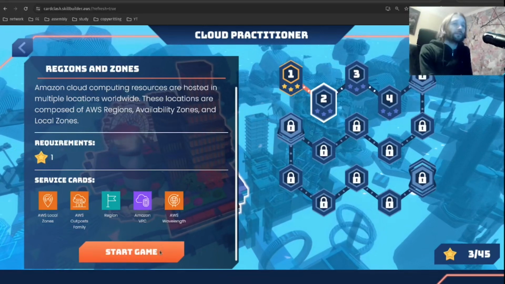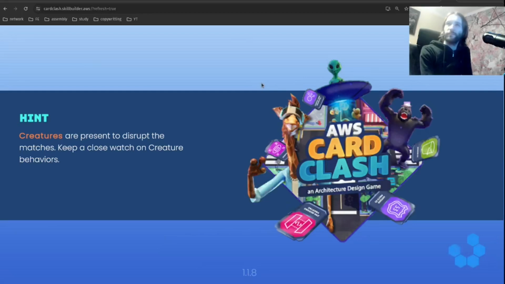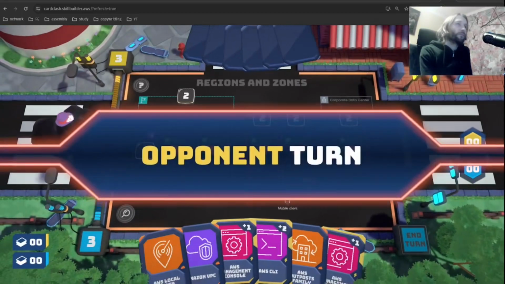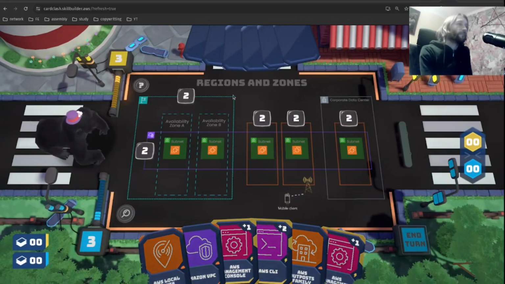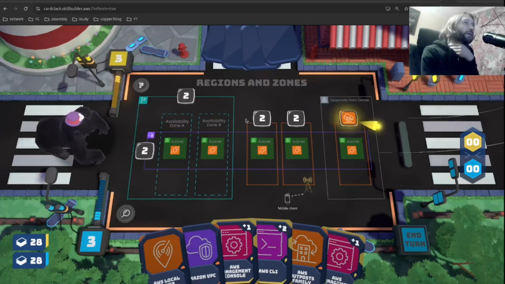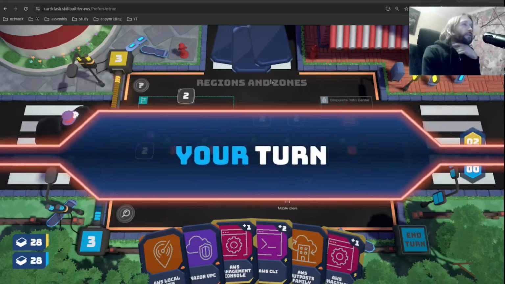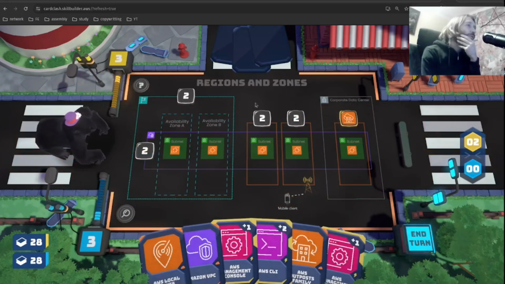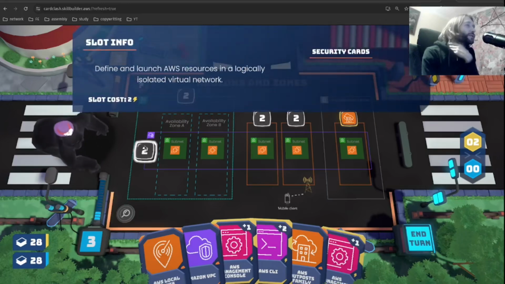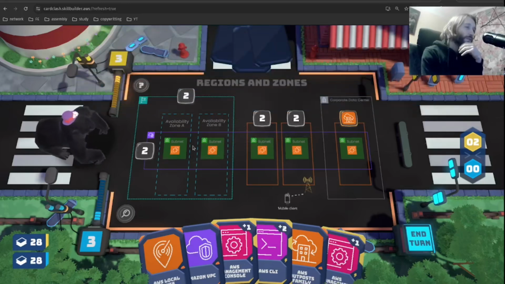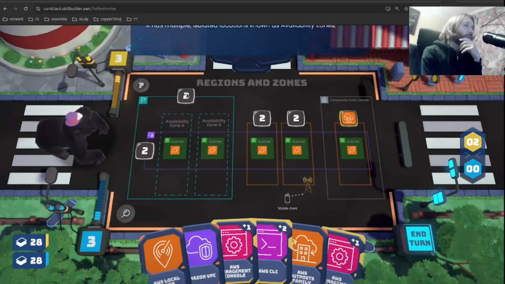Okay, so let's start a game. The opponents will start first. So what do I have here? Regions and zones. I have a region, two availability zones, which have some subnets. They are in a virtual private cloud. Yeah, define and launch AWS resources in a logically isolated virtual network. That will be a VPC, which I have now. This will be a region.